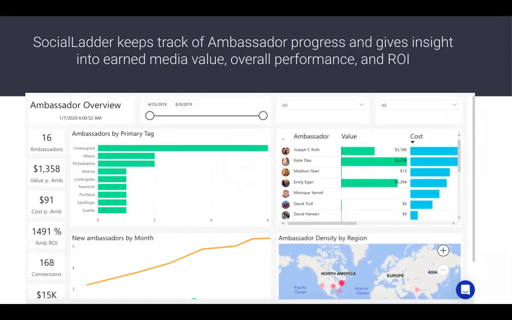You can even drill down into the individual ambassador level or look at them by tags. So our platform gives you the ability to segment ambassadors based off of things like location or even affinities.